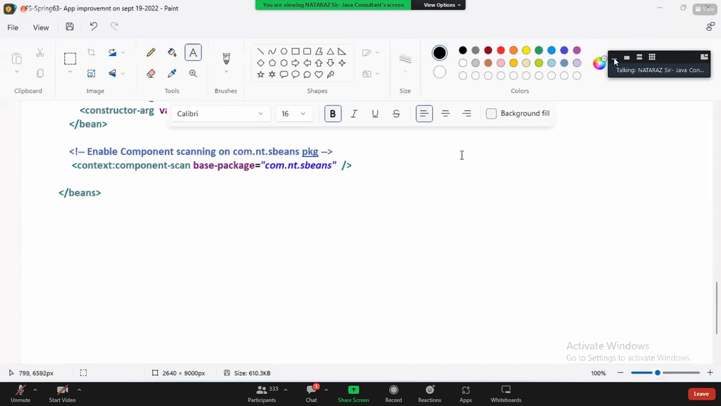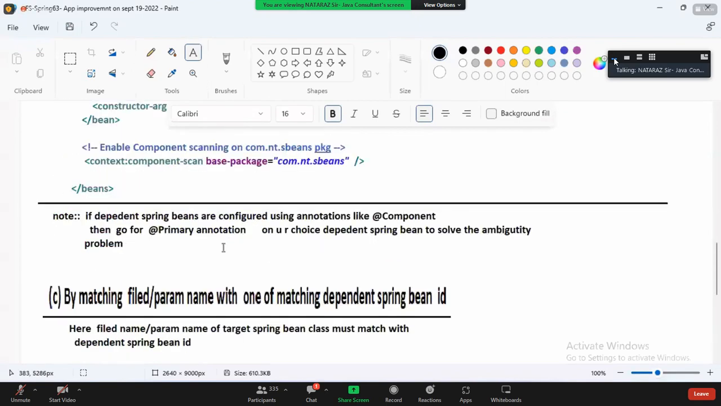Okay, guys. Code will not be shared in the Google Classroom. Code is always shared through GitHub. Google Classroom is not for sharing code.